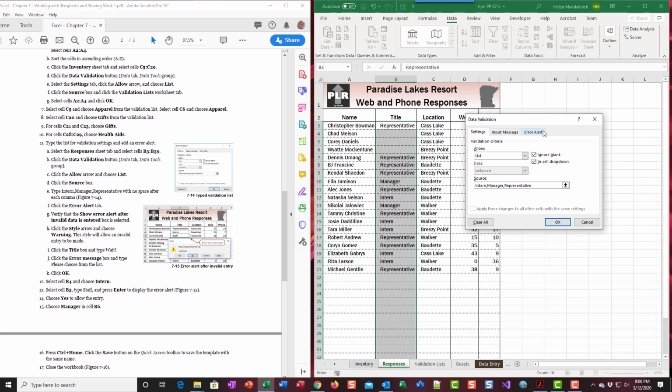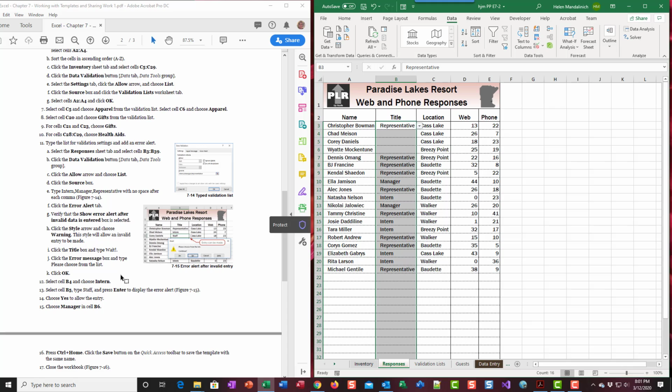So now we want to go to our error alert and verify that show alert after invalid data is checked. We want to make this a warning. And for the title, we're going to say, wait. And then the error message is going to be, please, let's see, choose from the list. So a warning lets them put whatever they're typing, but you're just saying, hey, you really should pick from the list. But it would allow them to put in something different. I'm going to go ahead and do OK.